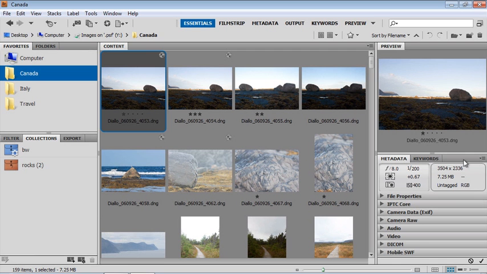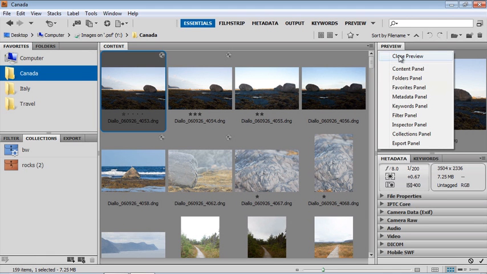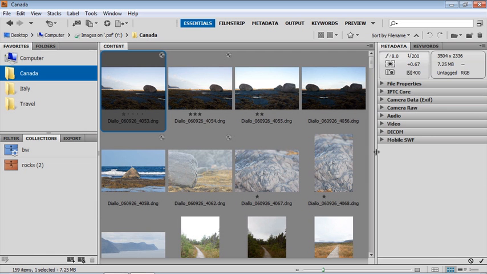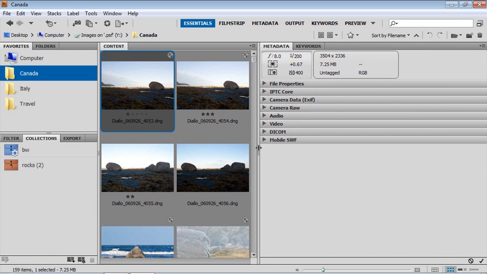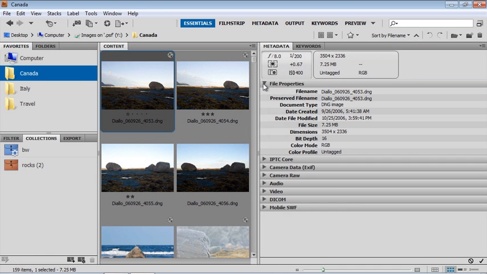Let's find out more about metadata. I'm going to get a little more room on the screen. I'm going to close this preview panel by control-clicking on the Mac, right-clicking on the PC, and selecting Close Preview. I'm going to drag this pane over to the left to get more room. Under metadata, we have various fields here. I'm going to open up file properties. We've got basic information about the file name, date it was created, size, color mode, all that good stuff.